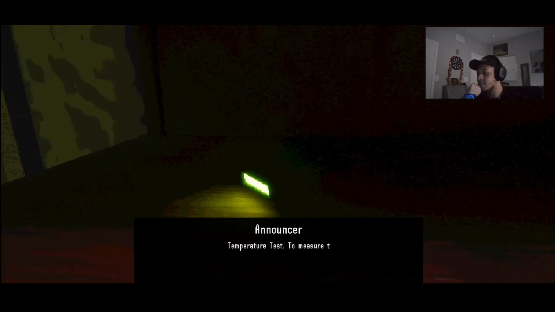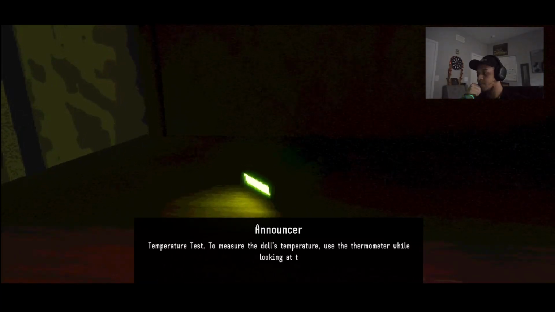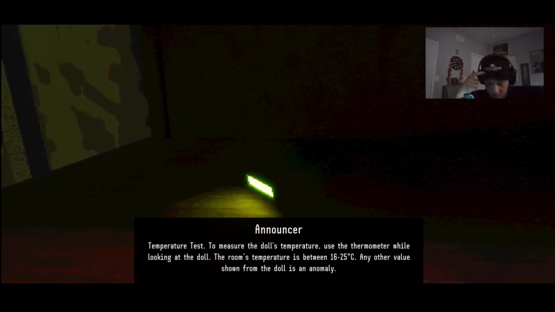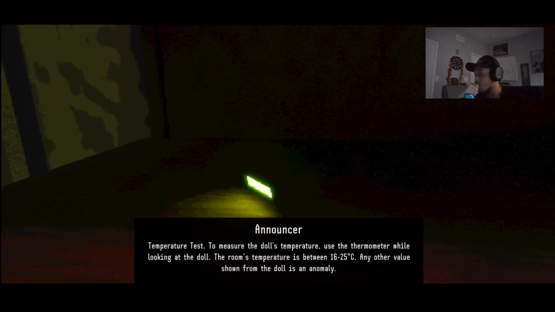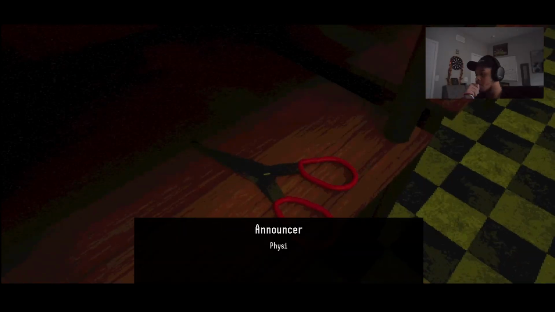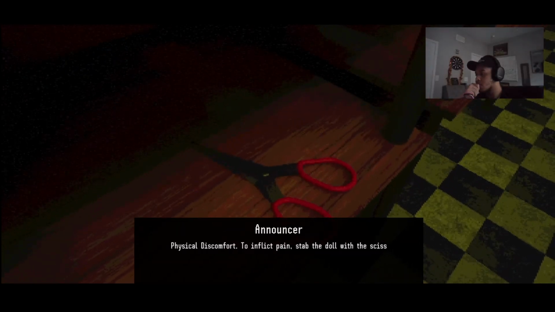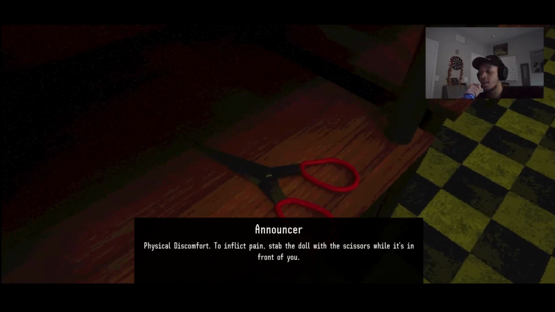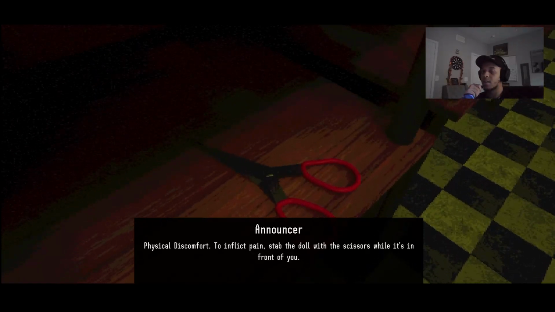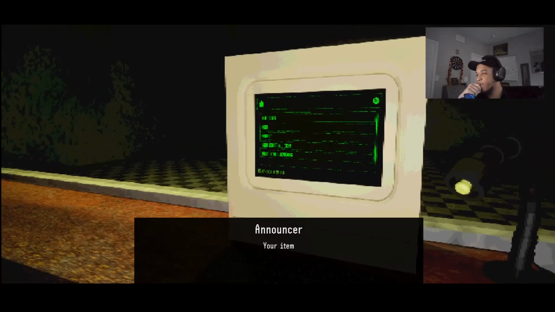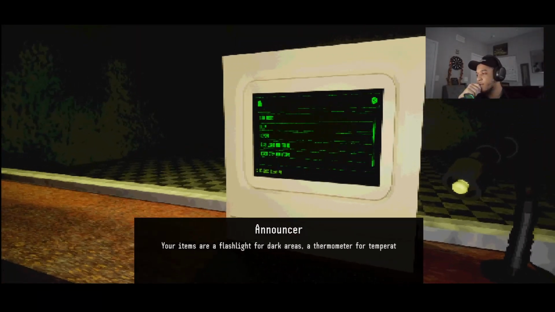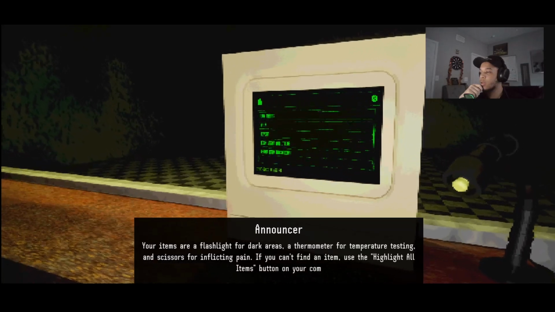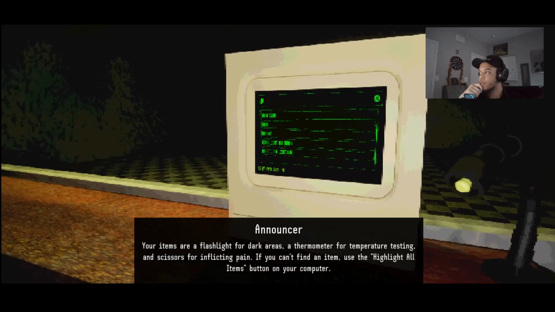Okay. Temperature test. To measure the doll's temperature, use the thermometer while looking at the doll. The room's temperature is between 16 to 25 Celsius. Any other value shown from the doll is an anomaly. Physical discomfort. To inflict pain, stab the doll with the scissors while it's in front of you. That don't sound good, but okay. Your items are a flashlight for dark areas, a thermometer for temperature testing, and scissors to inflict pain. If you cannot find an item, use the Highlight All Items button on your computer.